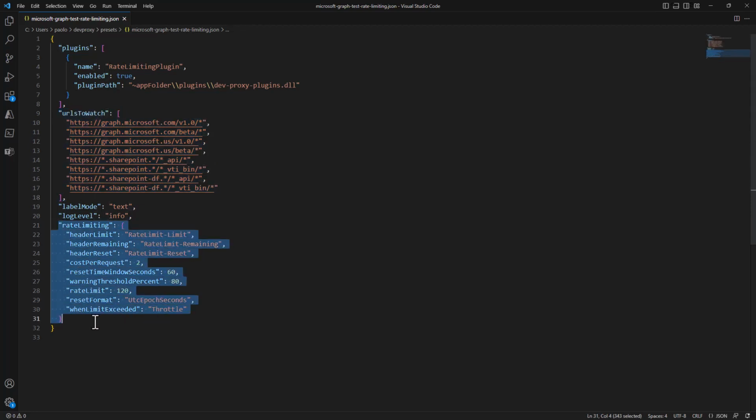And then I have this custom configuration of the rate limiting, which will use these names for the rate limiting headers. So the regular ones: RateLimit-Limit, RateLimit-Remaining, and RateLimit-Reset. Then I want to have a cost per request of 2 like the real one, and I want to have the reset time window of 60 seconds and a threshold of 80%, as I explained in the previous PSC Tech Byte video. And the overall rate limit will be 120. In case of rate limit exceeded, I will simply throttle the client consuming my API.